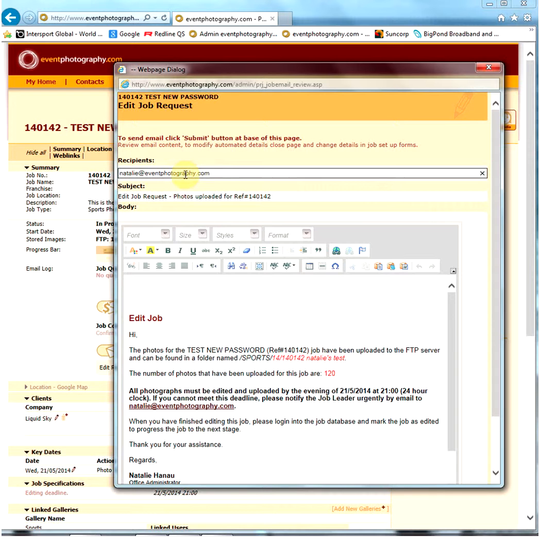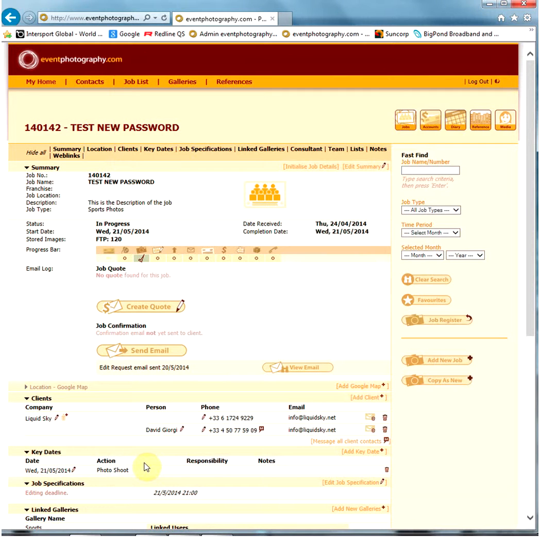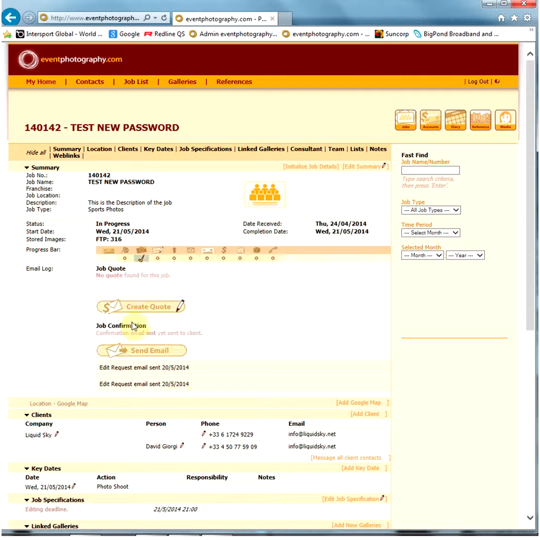Once again, it's auto-populated with the editor and usually the job leader's email address in there. And you'll come here and edit this folder name. This might be called day 2. And we might have 196 now. And click on submit. You send the email again. That's how you do it, and the screen should refresh again and the tick should still be there. Thank you.